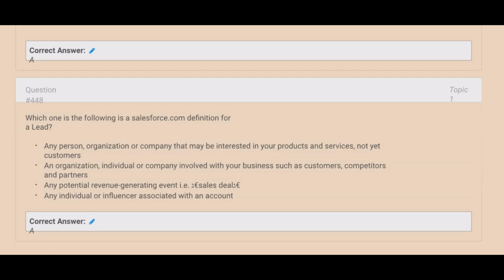Question is which one of the following is a Salesforce.com definition for a lead? Option A any person, organization or company that may be interested in your products and services, not yet customers. Option B an organization, individual or company involved with your business such as customers, competitors and partners. Option C any potential revenue generating event that is sales deals. Option D any individual or influencer associated with an account. Correct answer is option A.